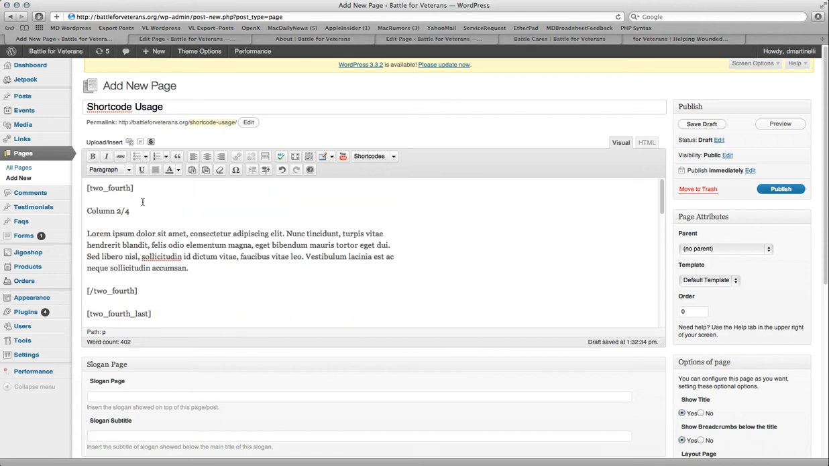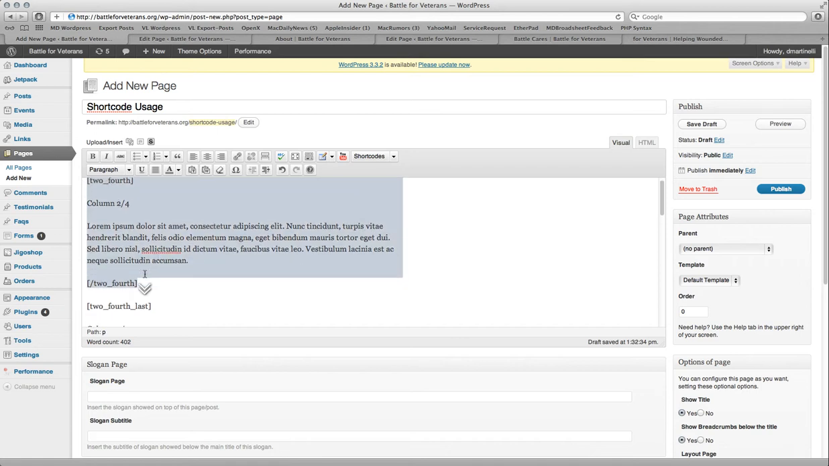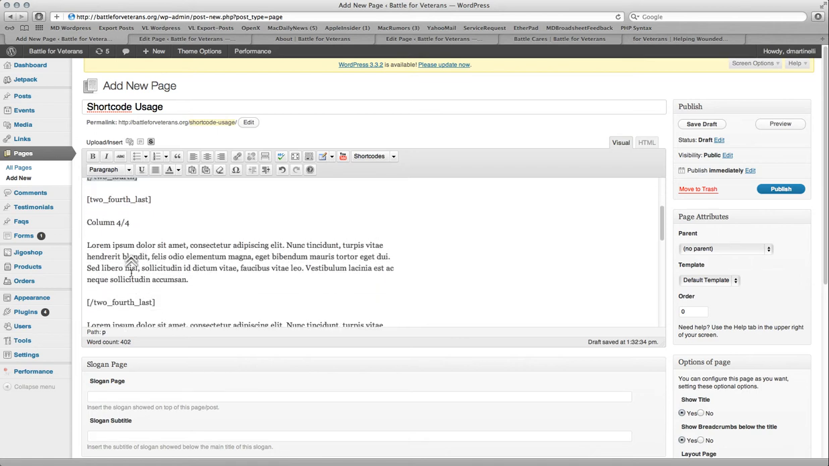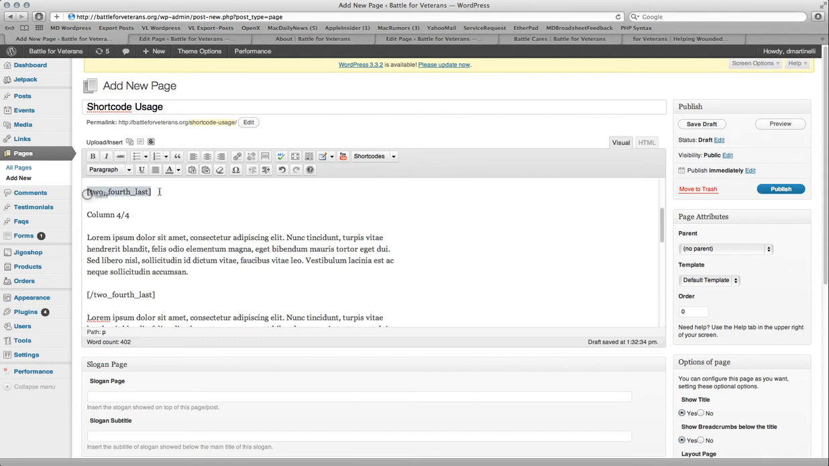So let me just explain this again. This is the start of the 2/4 column, and this is the end of that first column. So this text right here is our entire first column. Then we start the next column, and we've got our 2/4 last and the end of our 2/4 last column. So this here is our second column. Now the last refers to the last column in a column set.